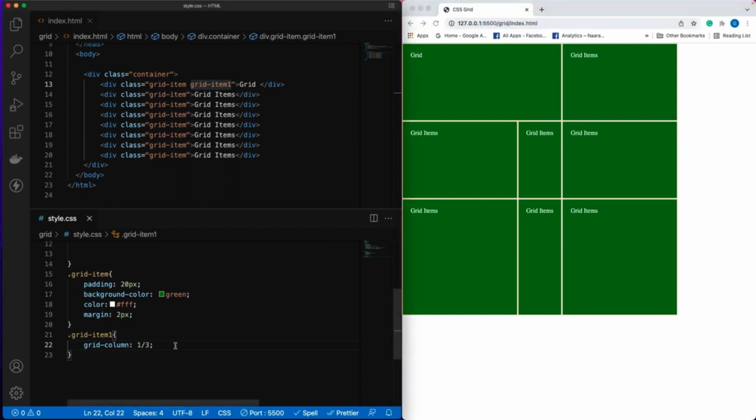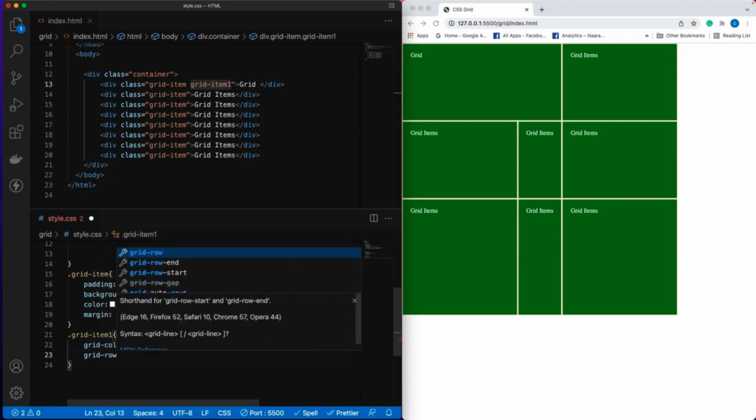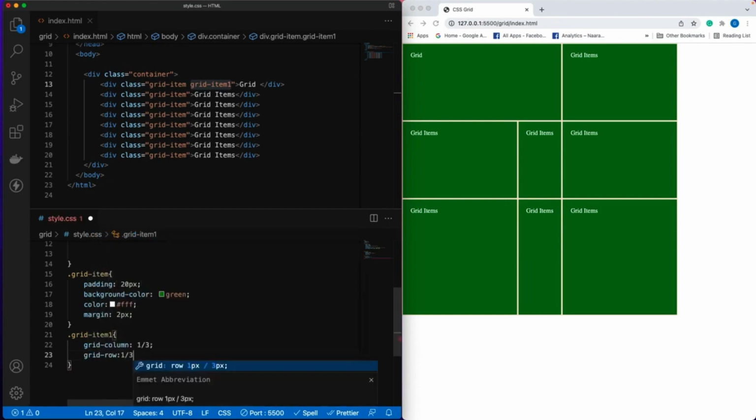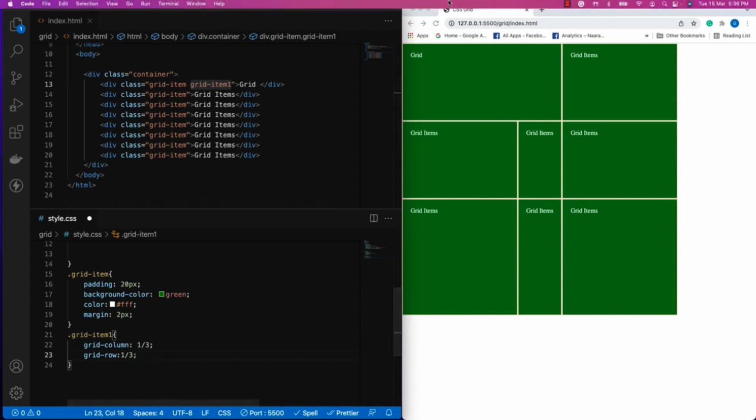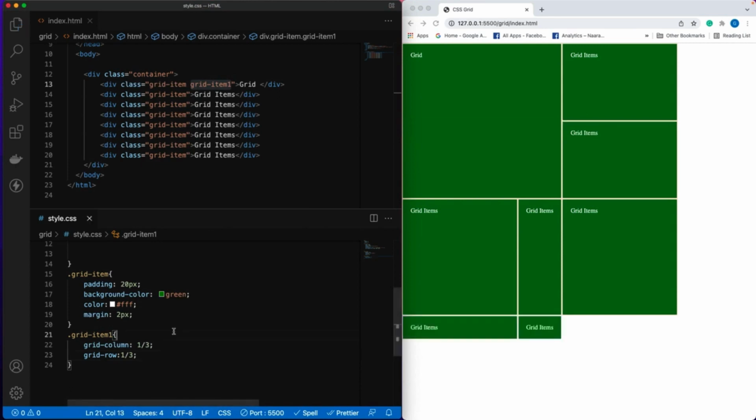Let me just add the style grid-row: 1 / 3. What I'm doing here is saying it starts at 1, 2 and ends at 3. As soon as I save this, it is extended from line 1, 2 and 3. So it is occupying some of the grid cells, and because of that, some of the grid cells have been pushed down. You need to remember what you are doing. You need to look out for the changes that you are making when you are extending.